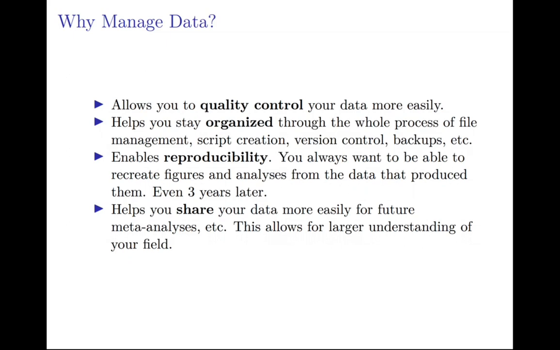And this enables reproducibility. So this helps us keep our data FAIR. You always want to be able to recreate anything you've done, figures, analysis, etc., from the data that produced them, even 3 years later. And it helps you share your data more easily for future meta-analyses. Again, this is part of the FAIR guidelines, and this really helps you keep your work in the bigger picture and helps move your field forward if your data can be used for meta-analyses in the future.